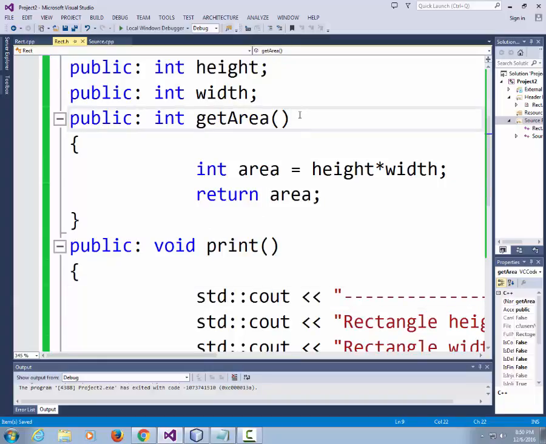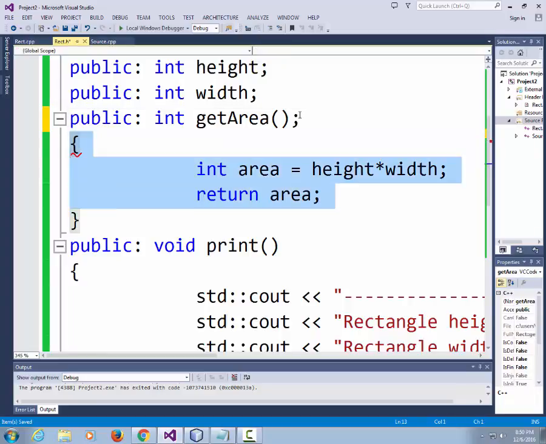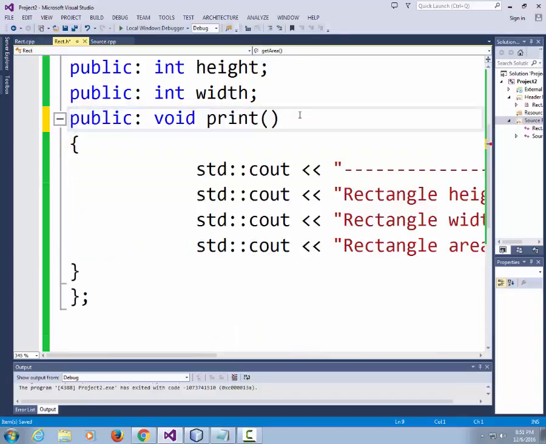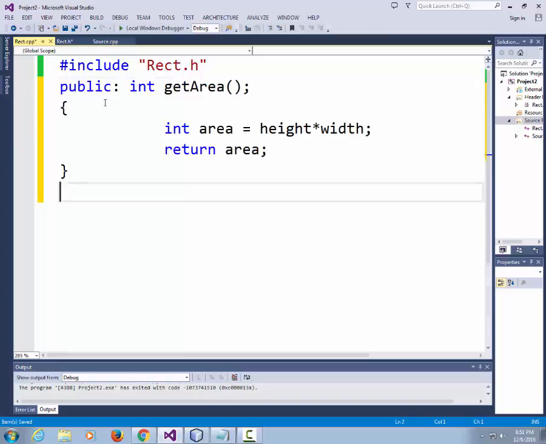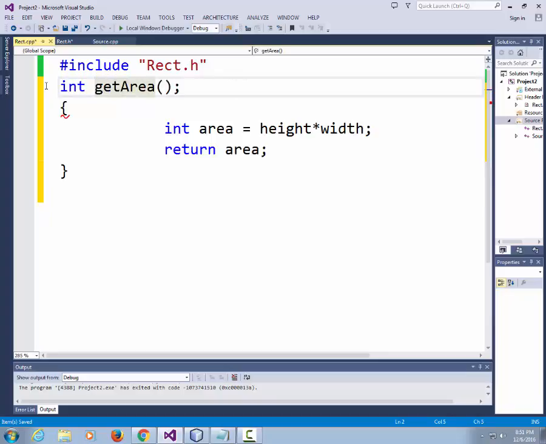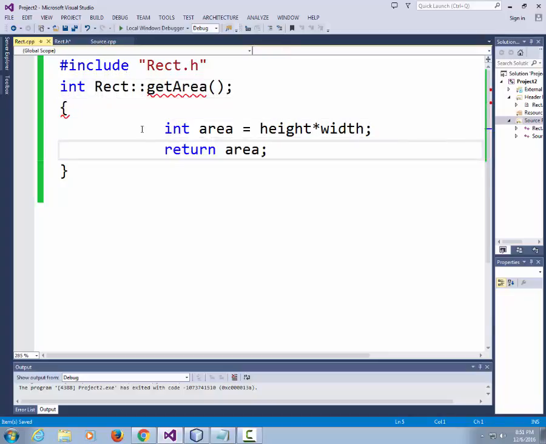What we would do to be the best, awesome, most shiniest programmers would be to turn that into a prototype. And then cut the rest of that code, go back over here and paste it here, except now we've got to take out that word public because it doesn't understand what it's doing, and it doesn't know what get area is, so we have to add rect:: in front of it.